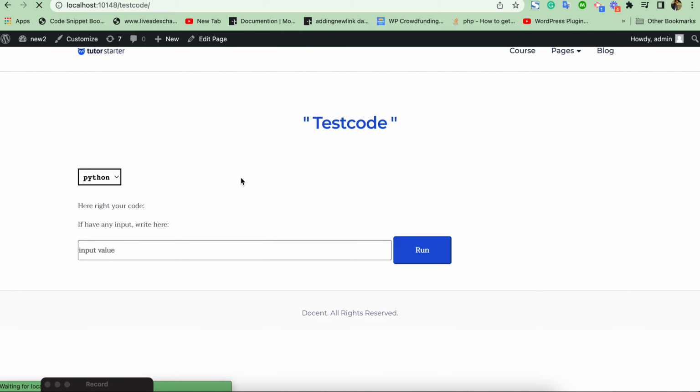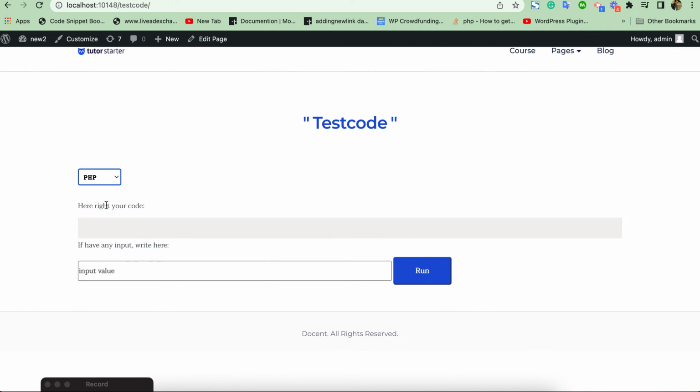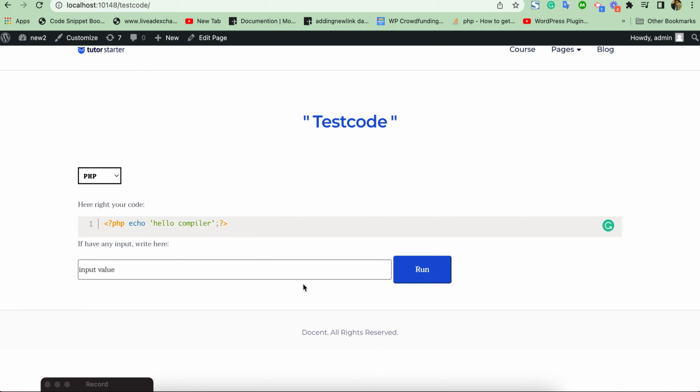Okay, then here you can choose your language and write code here. For example, I am writing PHP. Okay, let's run.